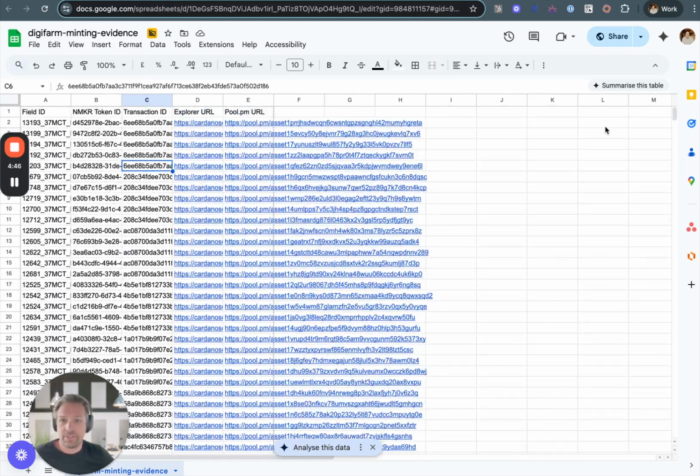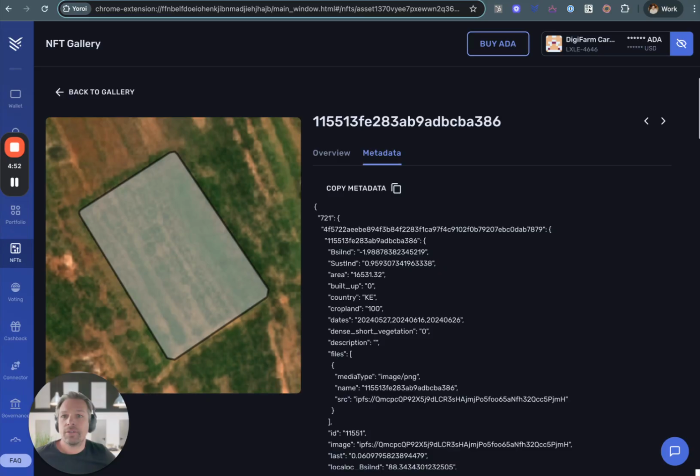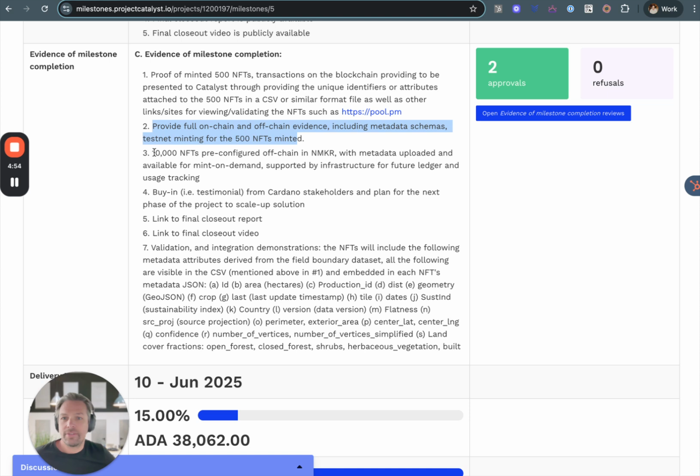Here you have all of it, transaction ID and the Explorer URL and pool.pm. And then I'll also go back in here. So next is the 10,000 pre-configured off-chain. So we decided, of course, to pre-configure them and then also have 500 minted preview examples.